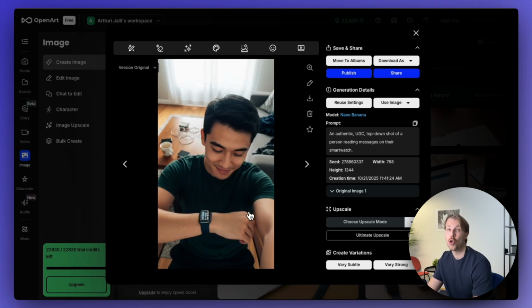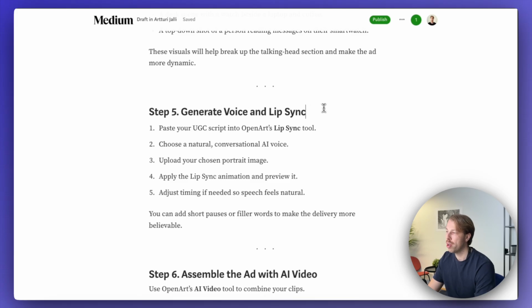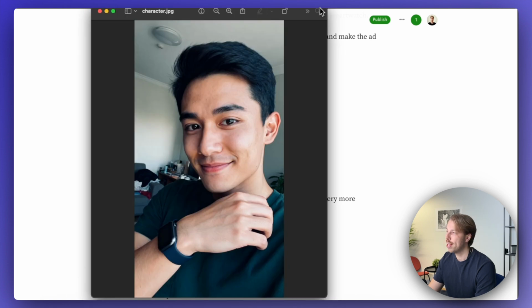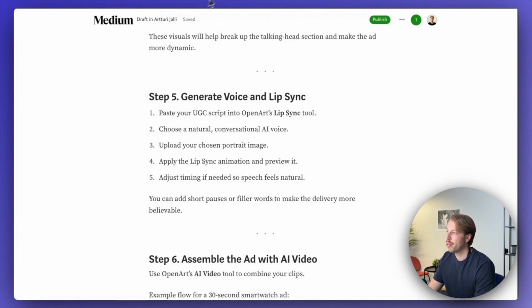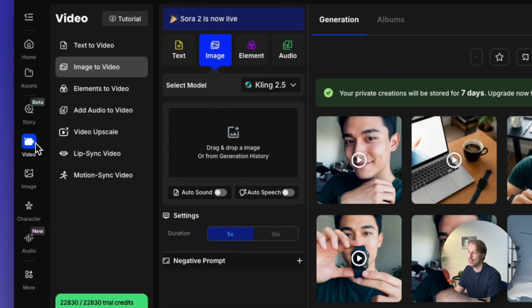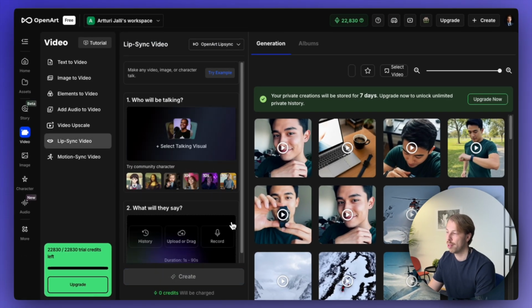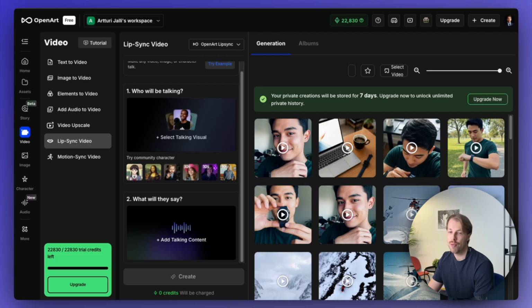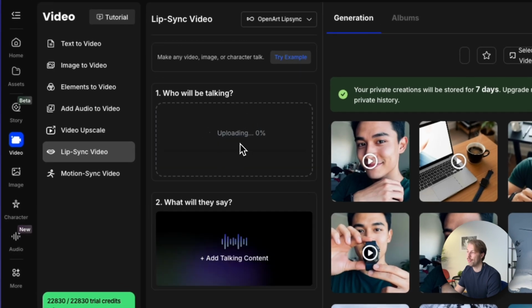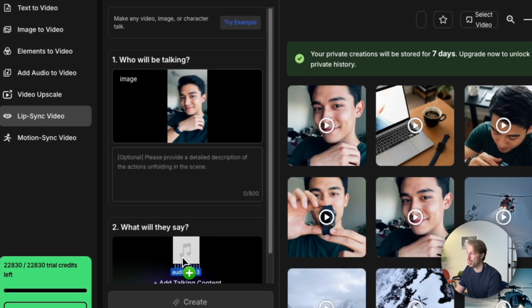And now it is time to turn these images into videos. And as the very first step, let me actually open up this. We're going to generate the voice and the lip sync for the AI UGC advertisement. So we're going to take our main character right here, and we're going to go to OpenArt back again, and we're going to choose video on the left hand side, and then we choose lip sync video. Now what we're going to do here is drag and drop the image into the view, and then you should also have the speech available. So you're going to drag and drop the audio clip into this view.